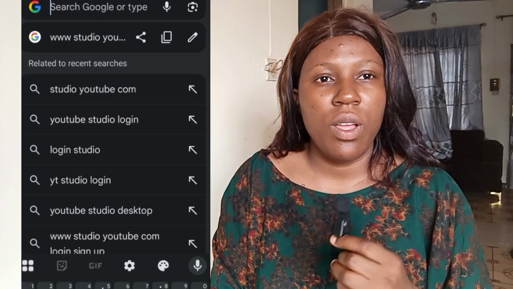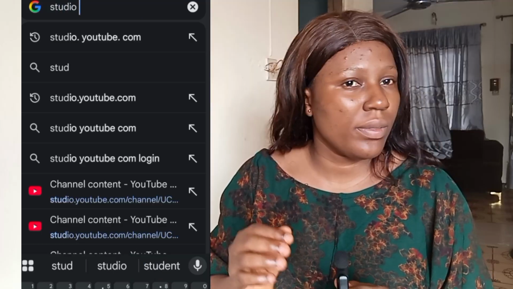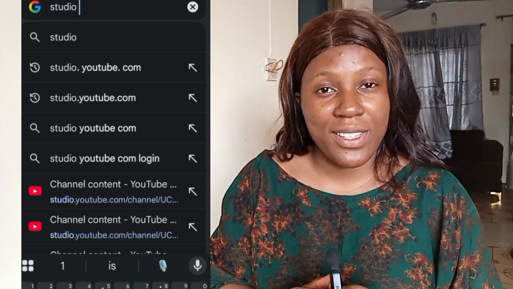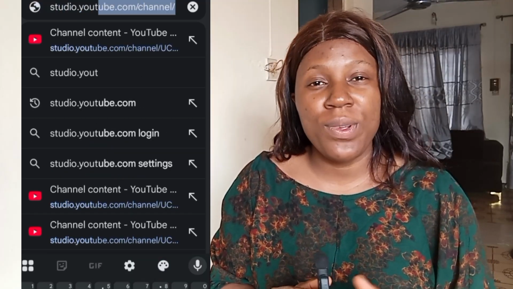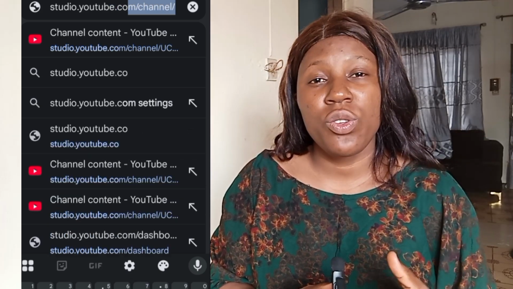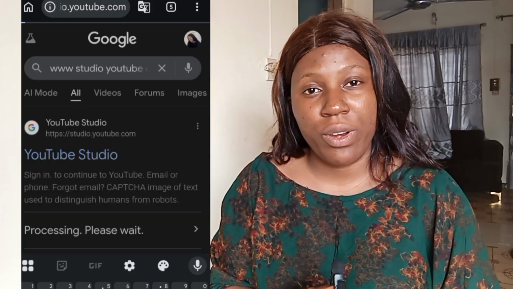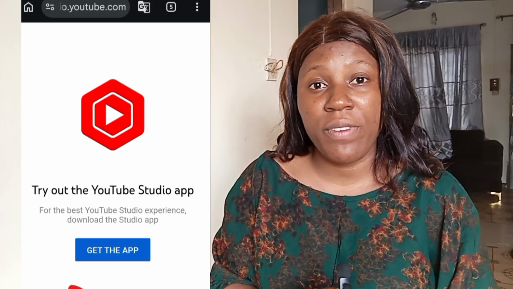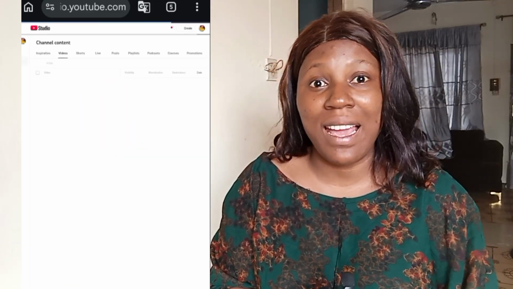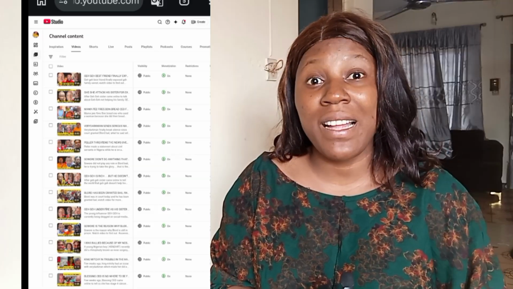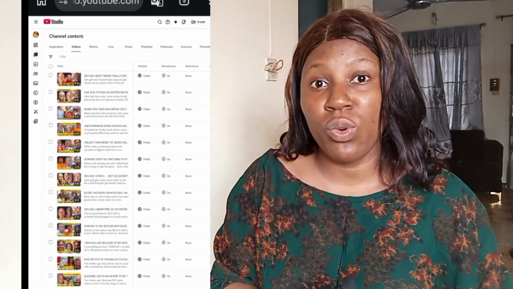So you are going to go to your Chrome browser and click on it, and you search for studio.youtube.com. After searching, it will bring you to this interface. Then you click on continue to studio. Click on it. Then it will bring you to this interface here.